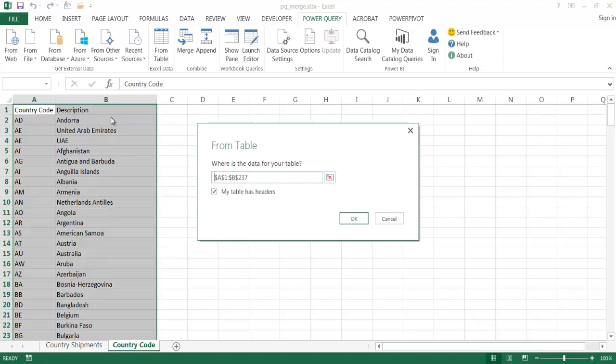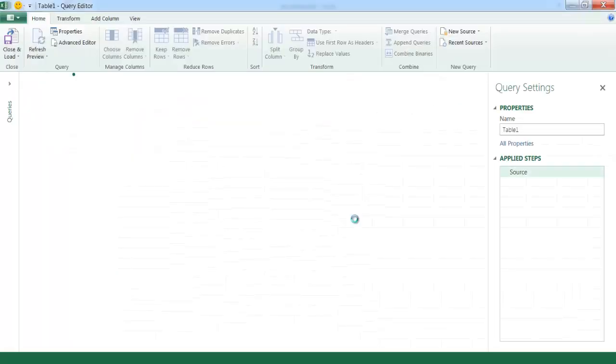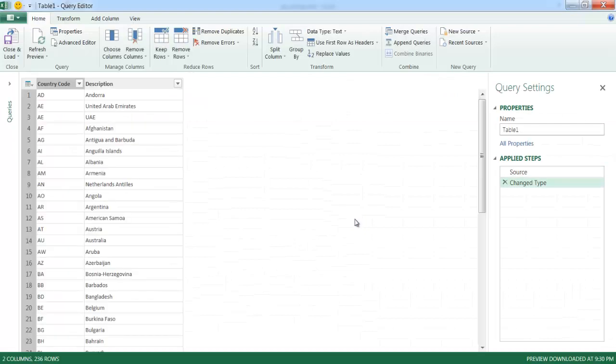So a table is a specific feature in Excel that gives you some capabilities. Now what it's going to ask for is, does the table have headers? And of course it does have headers. The first row are the headers, the country code and description. So I'm going to click OK. It's going to turn this range of data into a table and then import it into the query editor in Power Query.